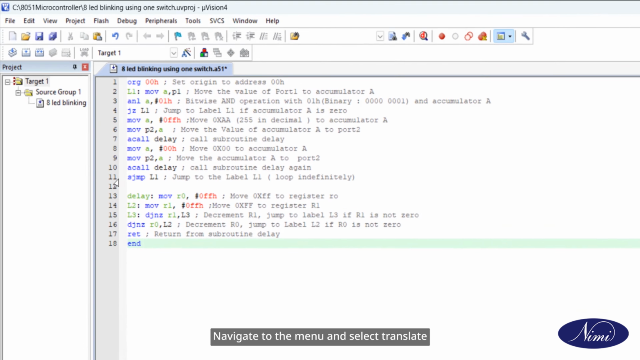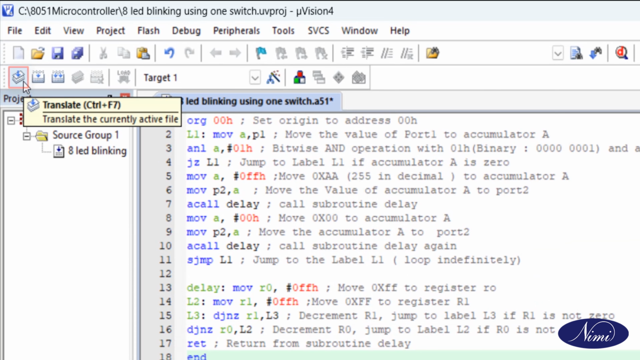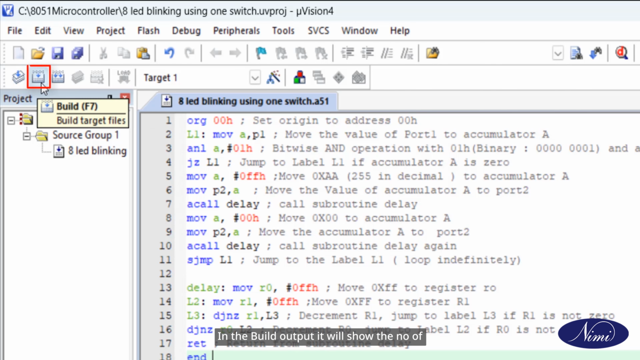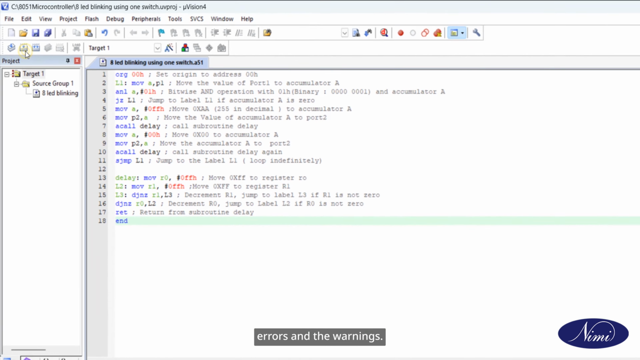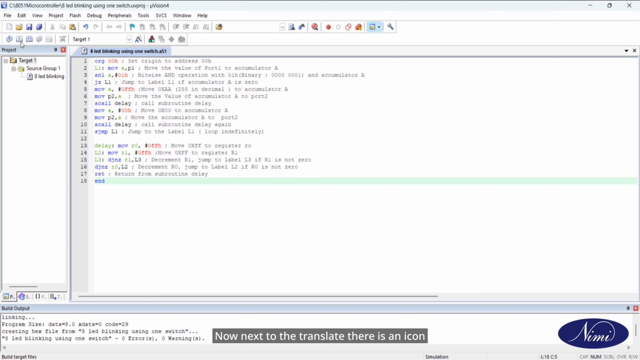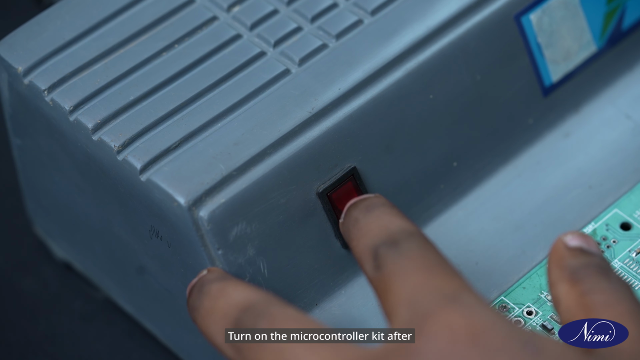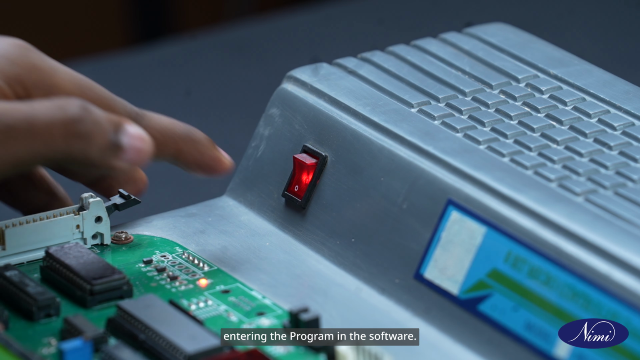Navigate to Menu and select Translate and check whether there are any errors or warnings. In the build output, it will show the number of errors and warnings. Now next to the translate, there is an icon named Build Target. Click on it. In the build output, it will be displayed as creating hex file from 8 LED blinking 1 switch. 0 errors, 0 warnings. Turn on the microcontroller kit after entering the program in the software.